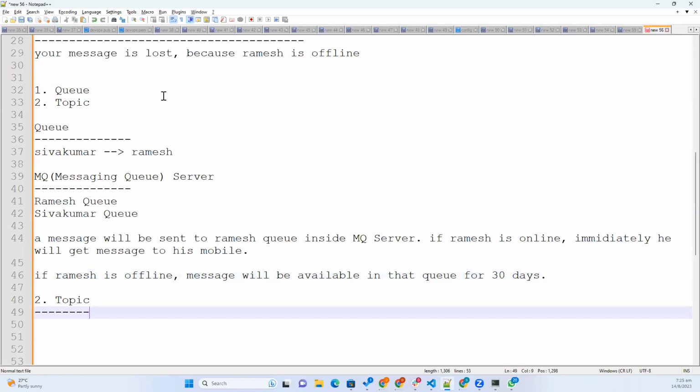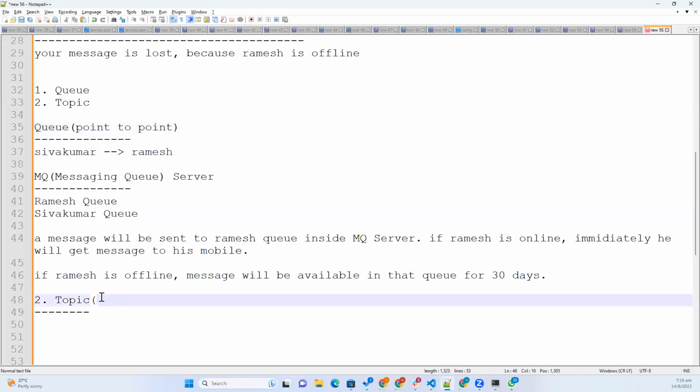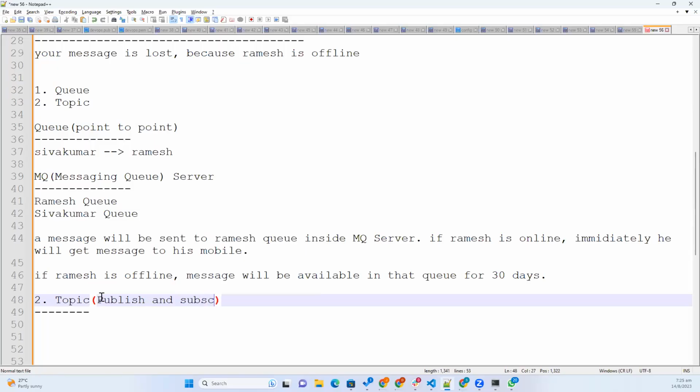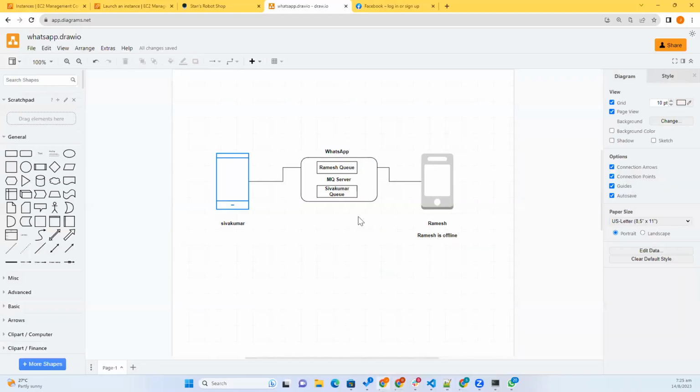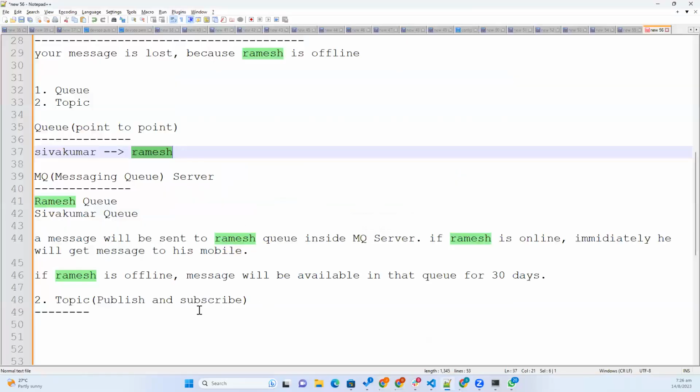Queue, we call it point-to-point communication. The topic is publish and subscribe. Point-to-point means Sivakumar is one point, Ramesh is one point. When you are sending a message to Ramesh, it should be delivered only to Ramesh, no one else. That is called point-to-point. This is one point, this is one other point. So topic subscribe is a little different.